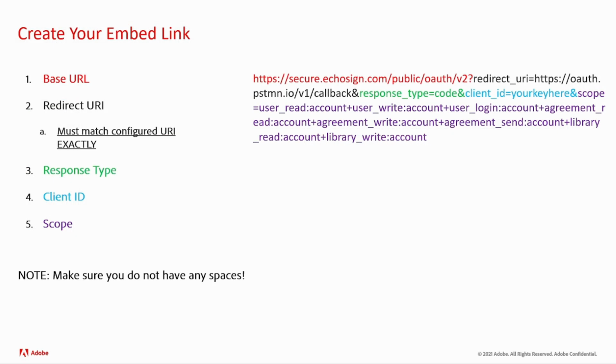The link in the description contains the following components. Base URL. This URL will always be the same. It is the URL for Adobe Acrobat Sign's OAuth. The redirect URI. This will be the URI for your own OAuth server. In this case, we're using Postman.